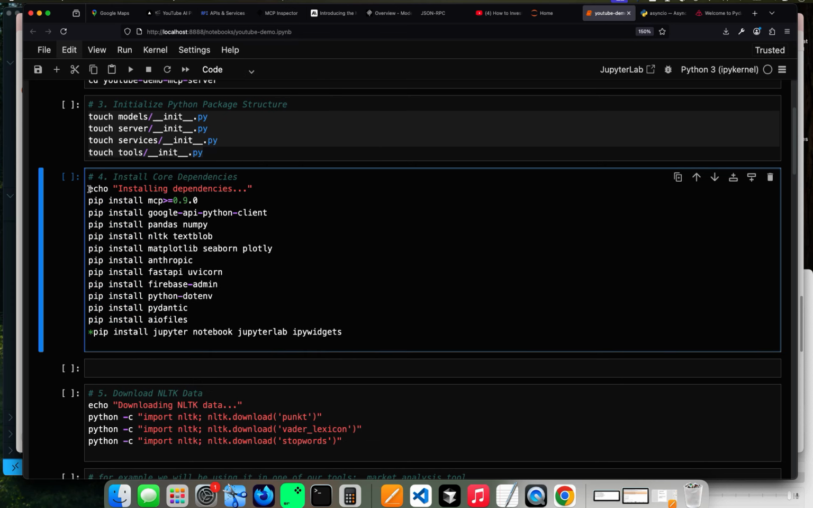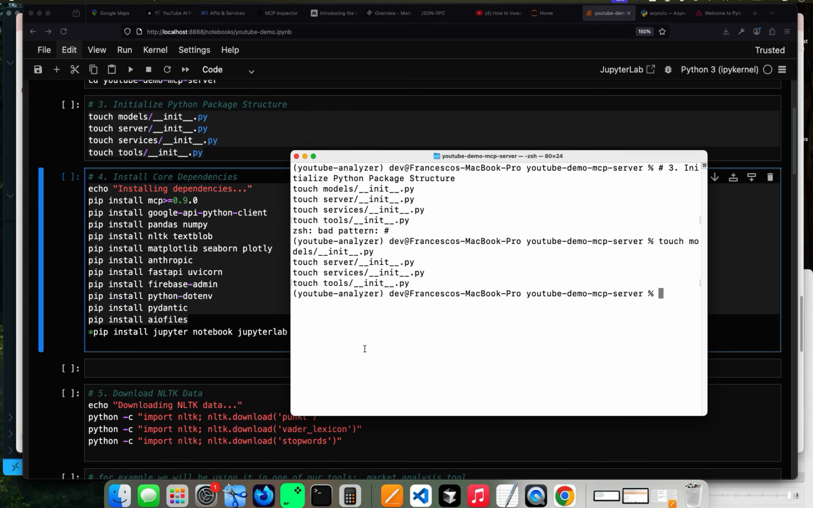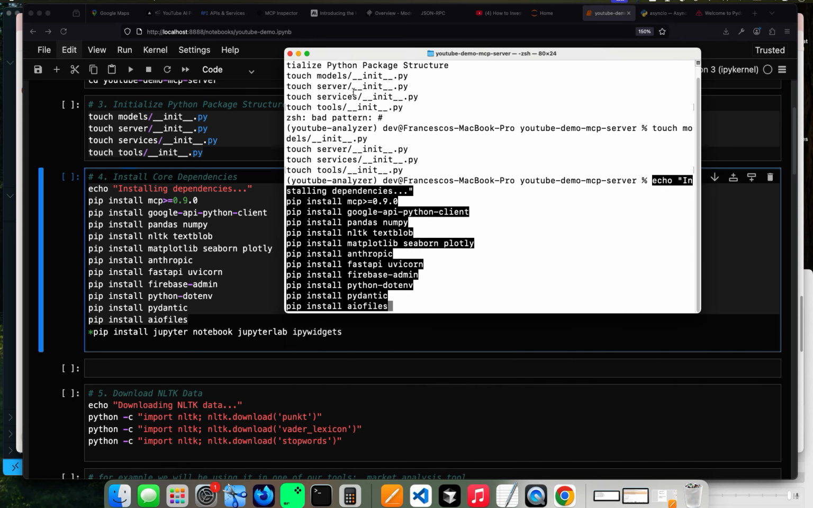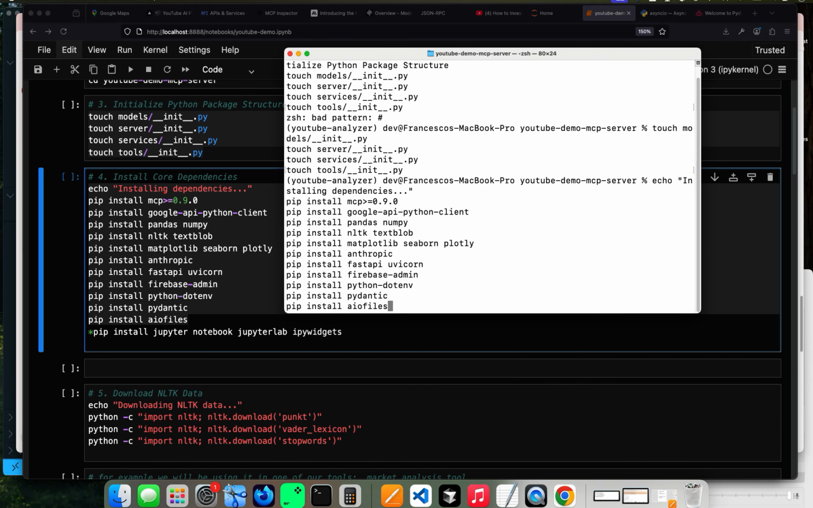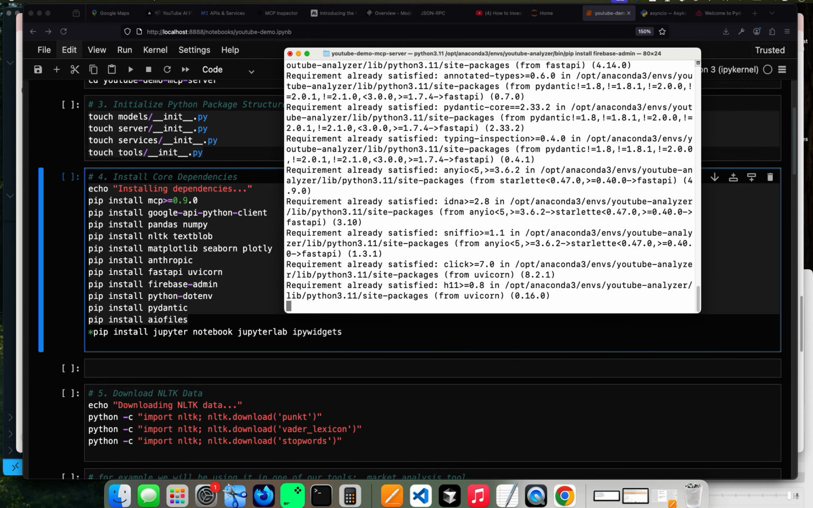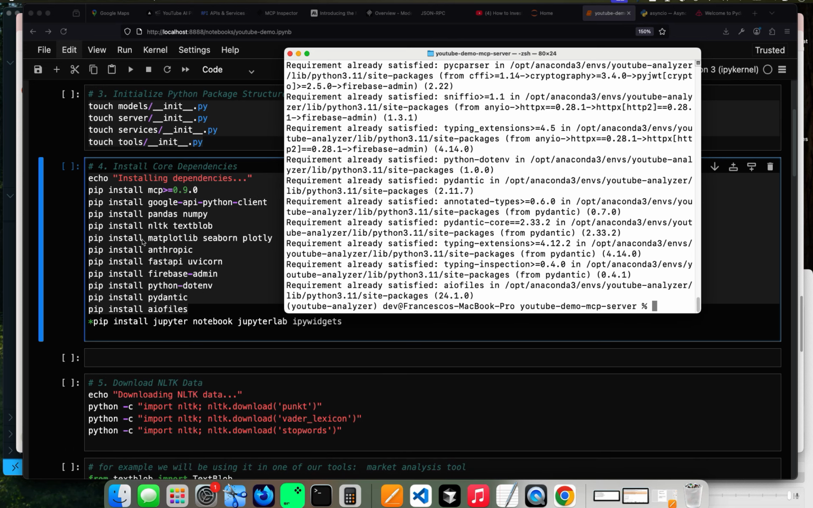Oh man, I keep doing that. Control C. Jupyter Notebook doesn't like copy and paste, so just Control C, and then you're going to paste it. And now just hit enter. Mine, I already have them all installed, as you can see. So yours is going to take a little bit longer. So now I have them all installed, and we're ready to go to the next cell.